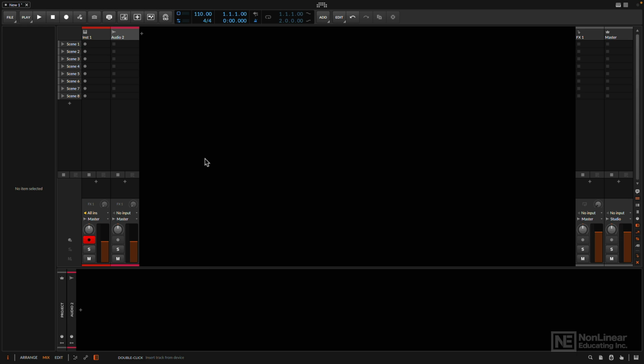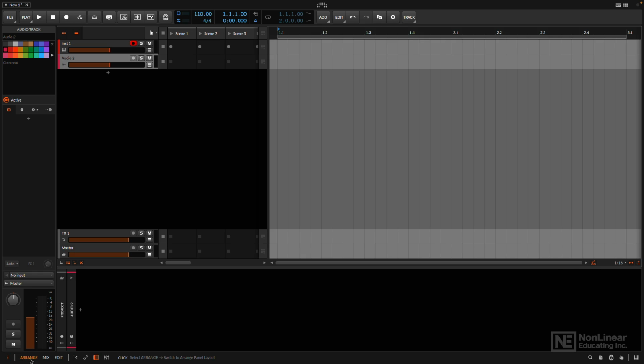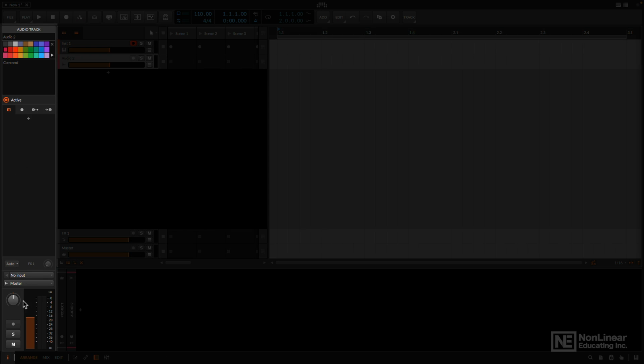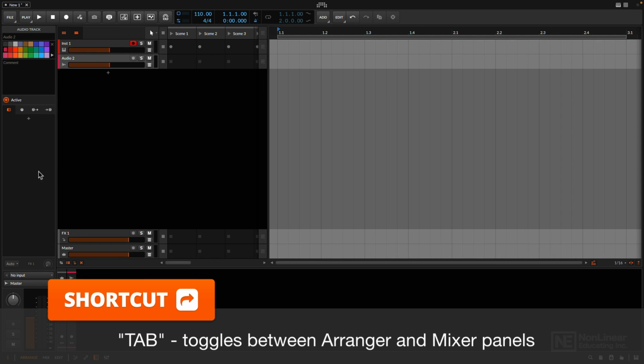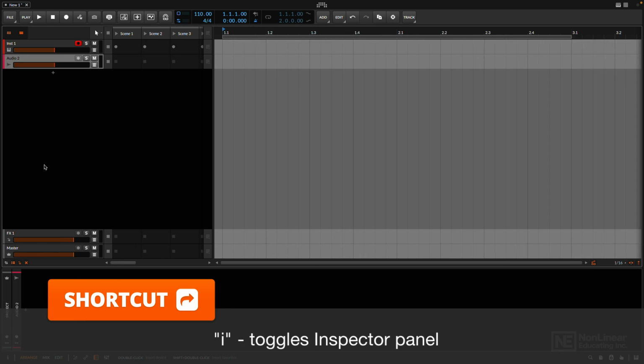One more main panel that I didn't mention, there's also an edit panel. So if you want to edit an audio clip or a note clip, we can do that with the full screen editor. But one of the most important panels that you should get familiar with is the inspector panel over here on the left. You can toggle this by hitting this I button here. All of these panels also can be toggled on and off by using a one-button shortcut. So the inspector, I can hit I.